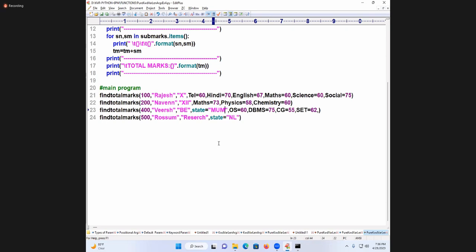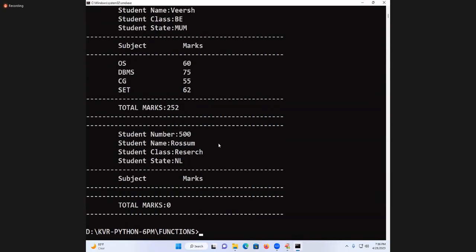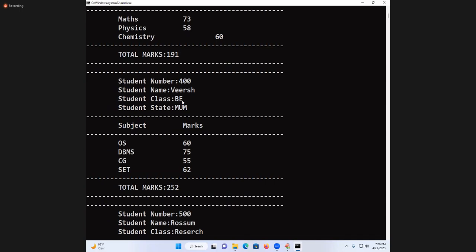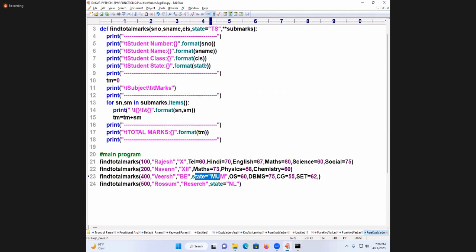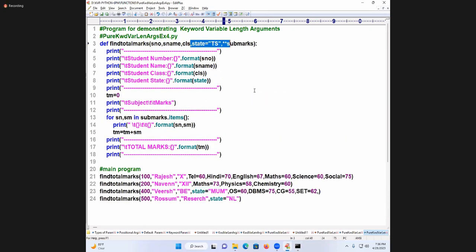So, try to execute. What is happening? You see, Veeresh, state, Mumbai. Why invalid? Invalid or valid? Valid. Why? State is already there or not? State is already there. So, first one.